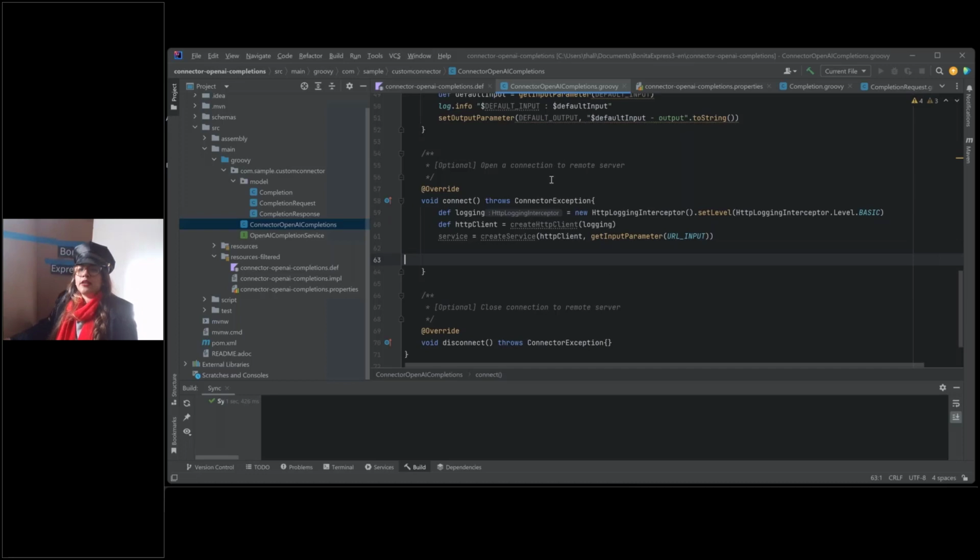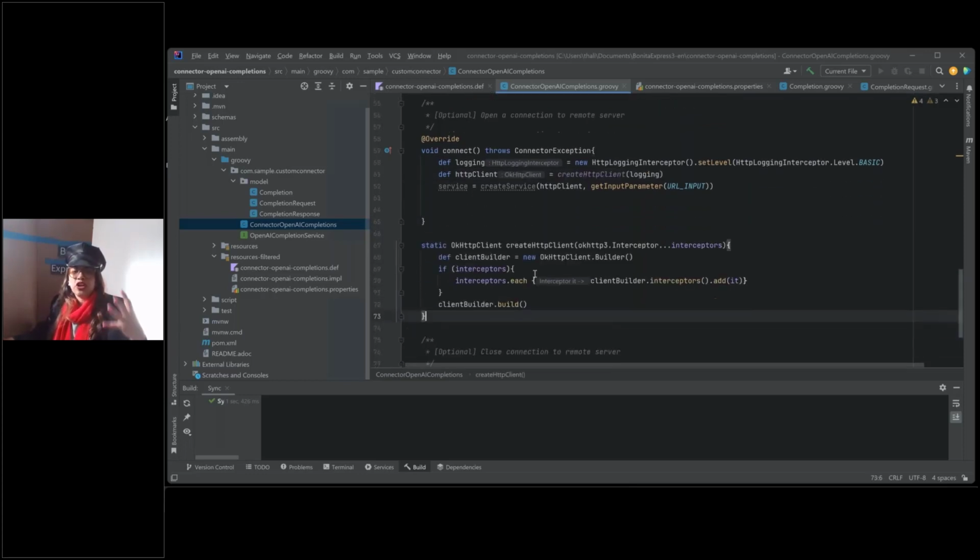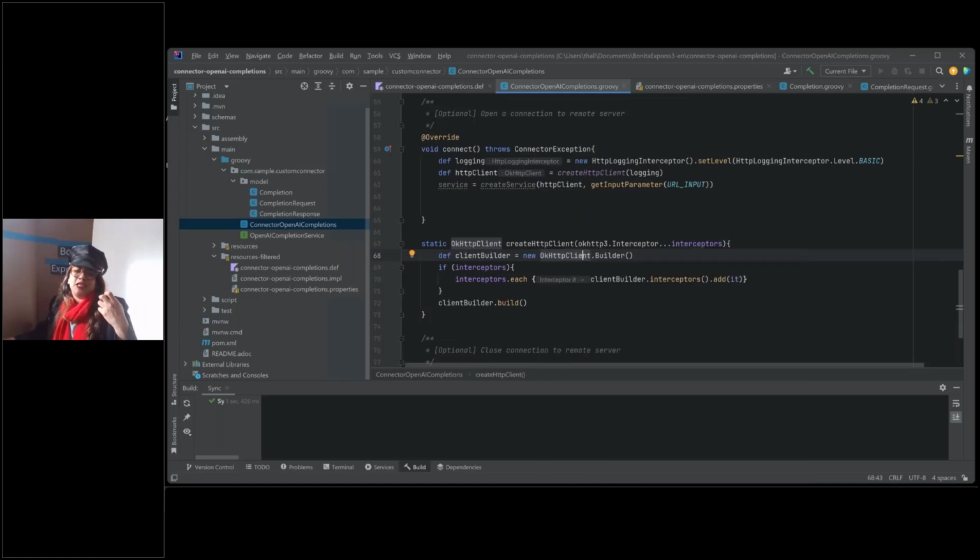So what we are doing here is we use some logging that we will use when creating our HTTP client. Again, we are basing ourselves on Retrofit for this. And what does create an HTTP client mean? Well, I have separated this in another method. So it's just creating an HTTP client using the builder and then just building this client, right?